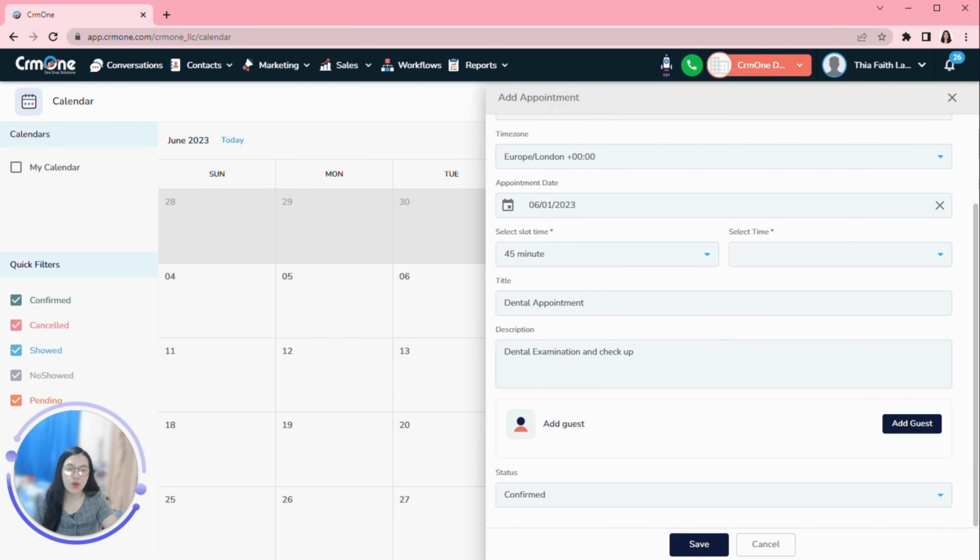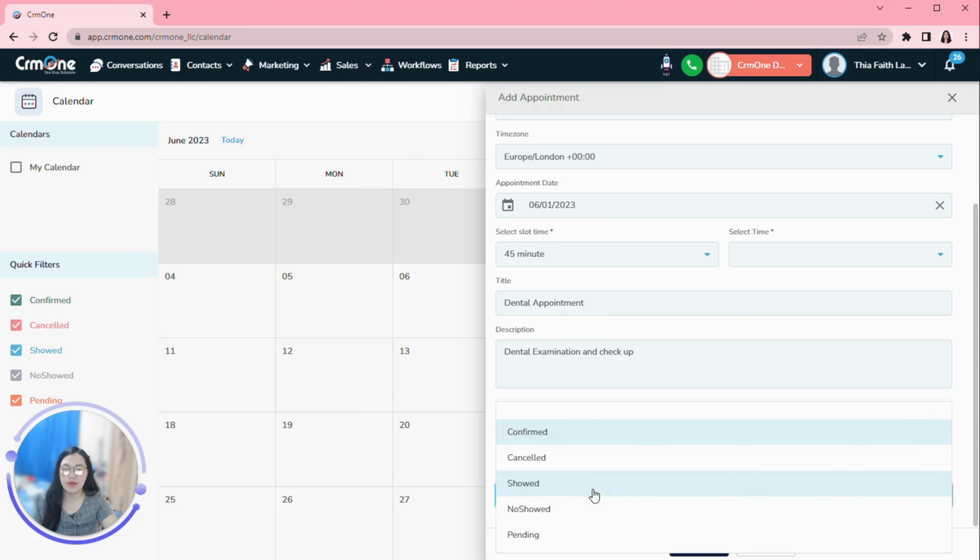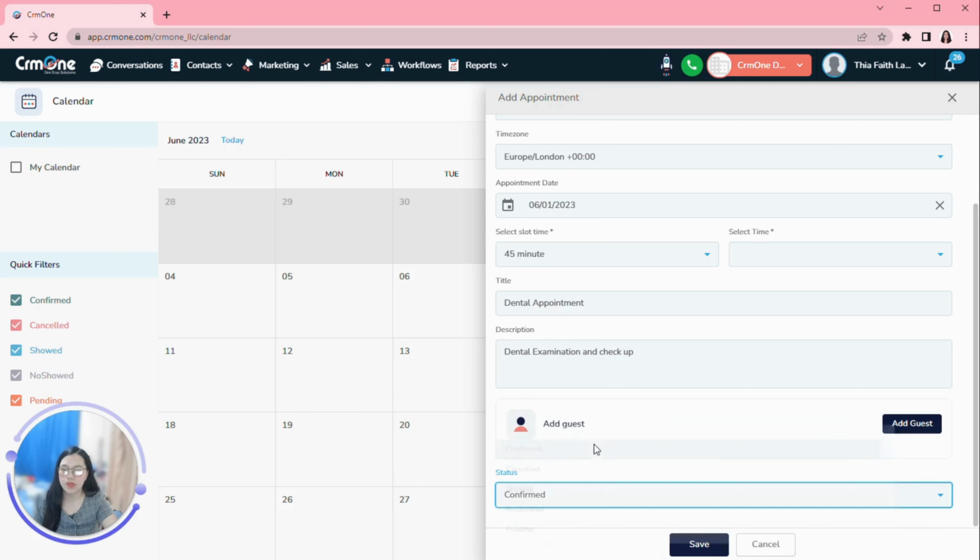And now you can also add guests to this appointment, and then you need to update the status if it's confirmed, canceled, showed, no showed, or pending. So let's say this appointment is confirmed, and now you will only need to click save.